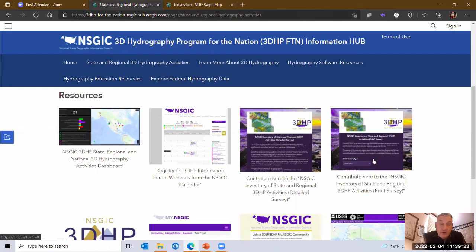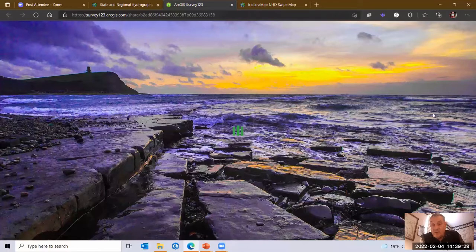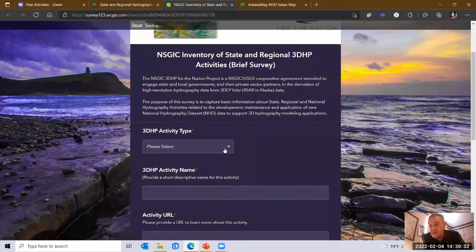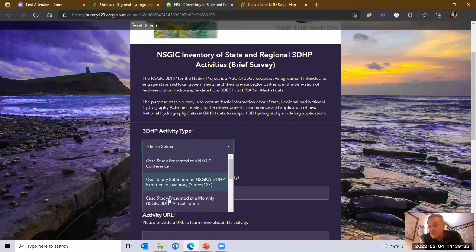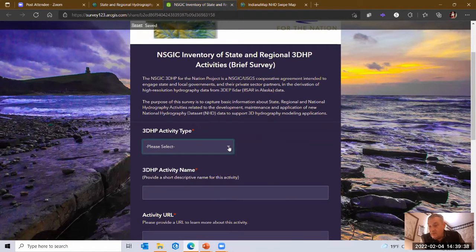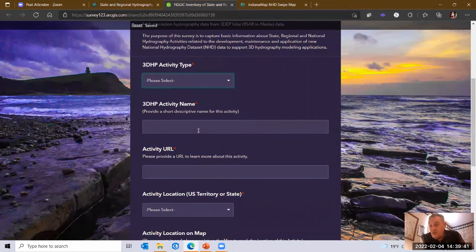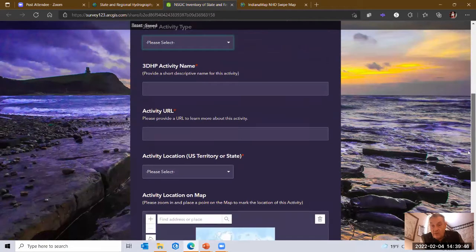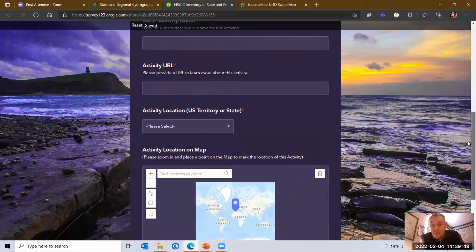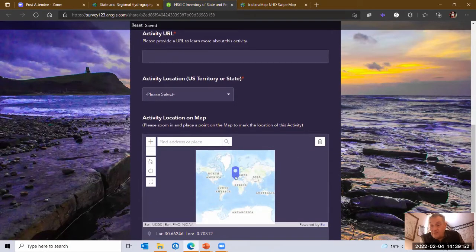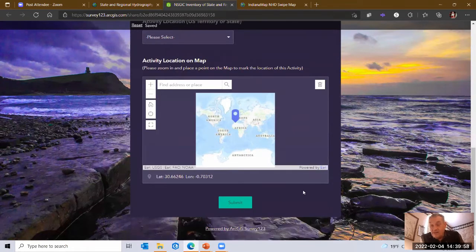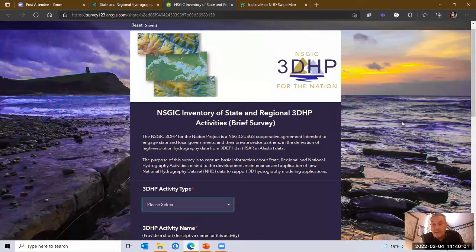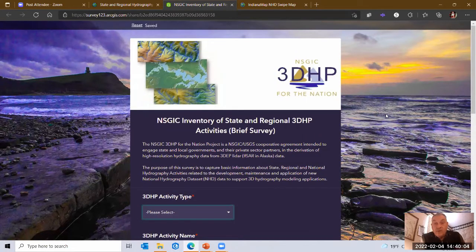Where if you already have gone to all that effort and published something, then this brief survey is really the way to go. It's literally only 4 questions. You identify the type of what your case study is, so it gets the appropriate color on the map. You give it the name, you give us the URL, and then you give us the state it's in, or if it's continental United States or a region. And then this is your opportunity to put the pin on the map where you want it to show up.